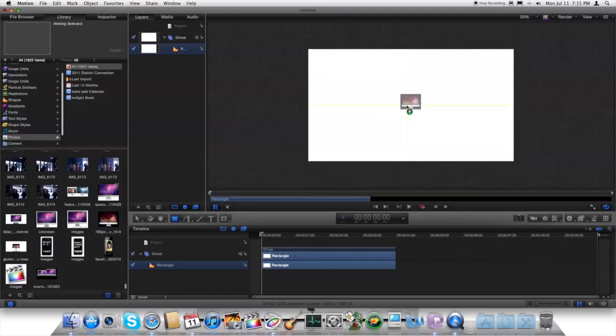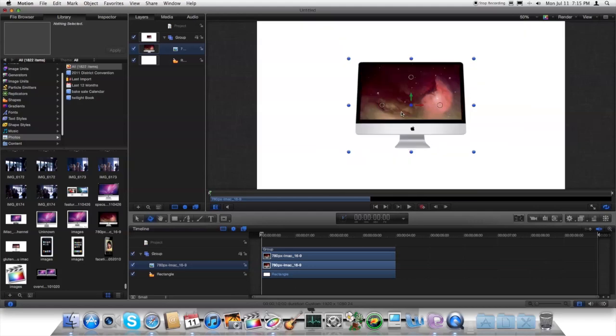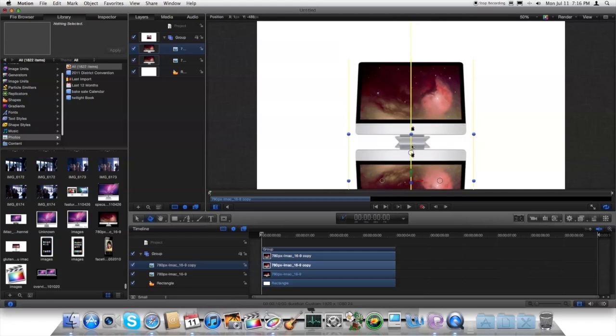As I said before, I'm going to be using an iMac. You're going to want to center it. Now you can zoom back in using Command Plus. Now you want to copy and paste that same image. And using your 3D transform tool, you want to flip it upside down. Drag it down so that it falls off.